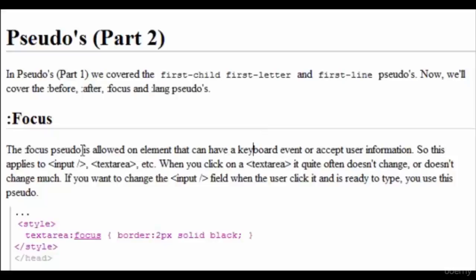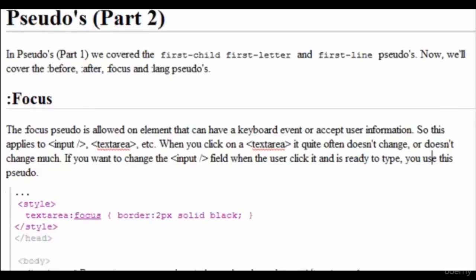The focus pseudo is allowed on an element that can have a keyboard event or accept user information. So this applies to input, text area, select, radio buttons, checkboxes, etc. When you click on a text area, it quite often doesn't change, or it doesn't change much. If you want to change the input field, or I guess the text area field, when the user clicks it and is ready to type, you would use the focus pseudo. So let's take a look at this.